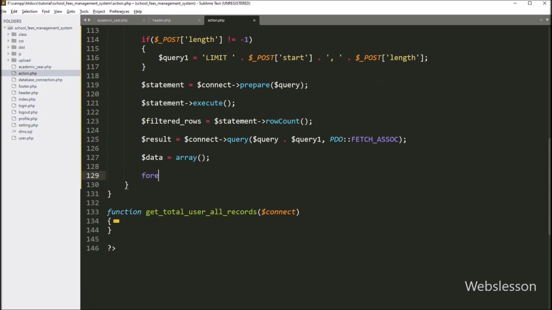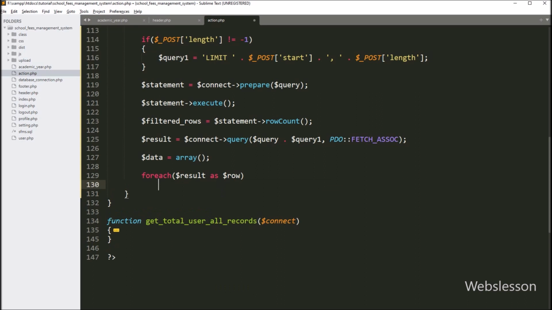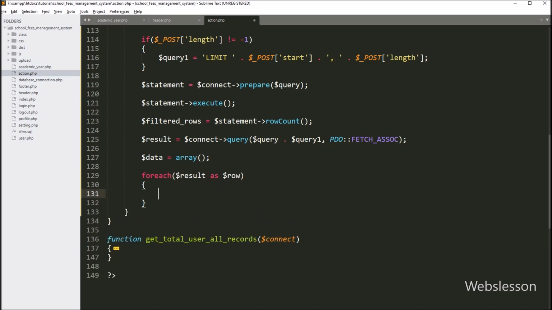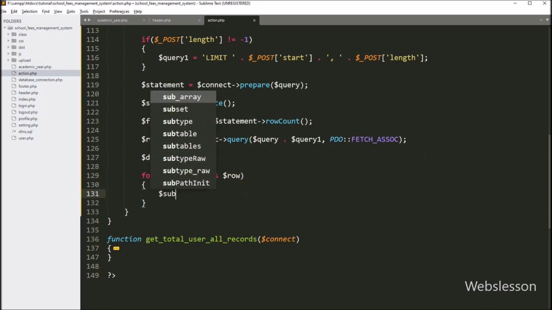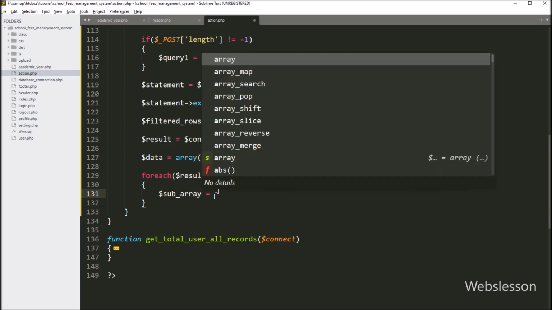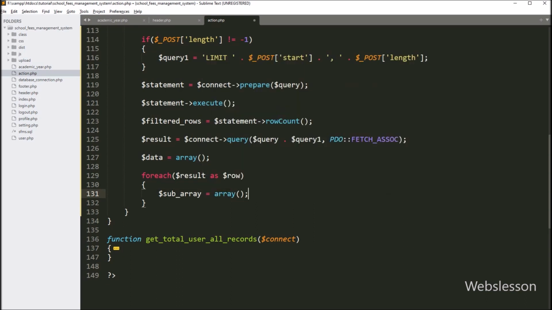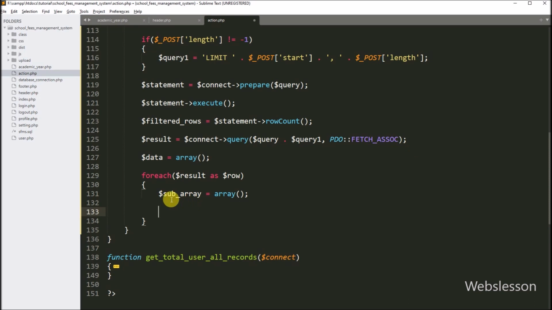Below this, we have to write a foreach loop, and under the condition, we have to write $result variable as $row variable. By using this loop, we can fetch data from the $result variable. Now under this foreach loop, first we have to create one $sub_array variable equal to a blank array. In this variable, we will store data which will be fetched from the $row variable.